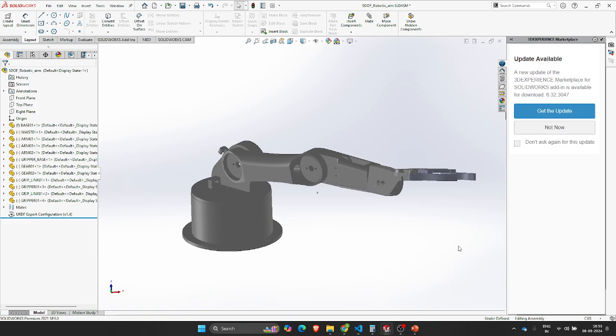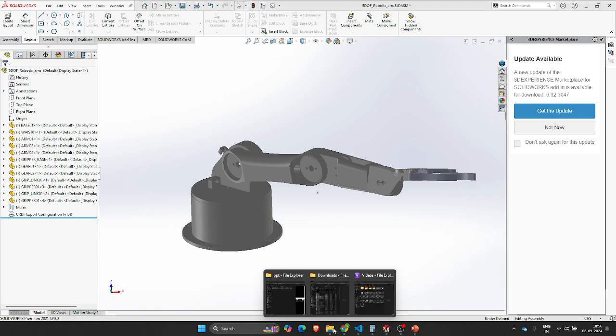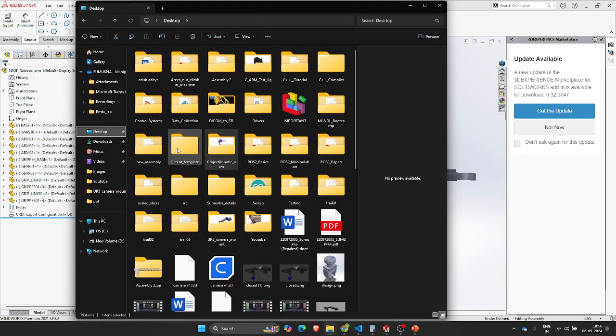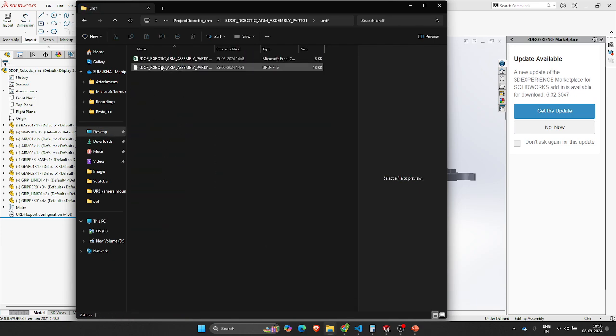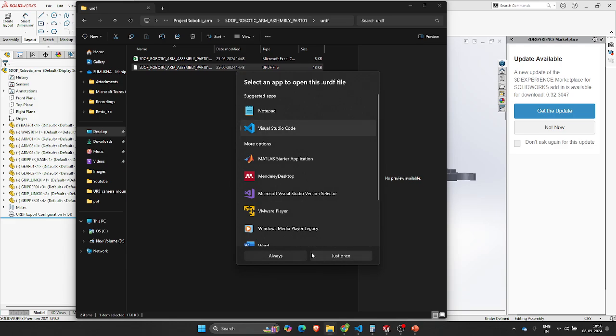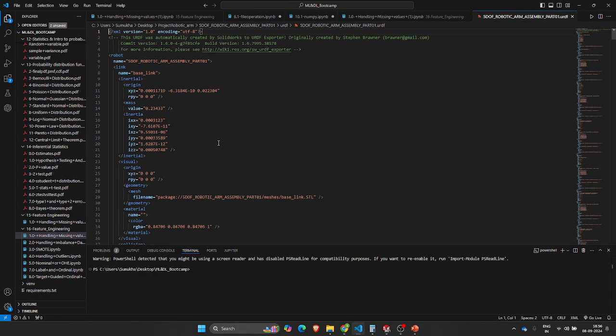So the process begins with creating a detailed 3D model of the robotic arm in CAD, which is this. Once the model is complete, we convert it into a URDF file. And if you go here, this is how the URDF file would look.